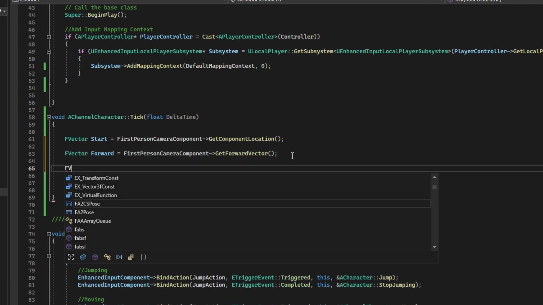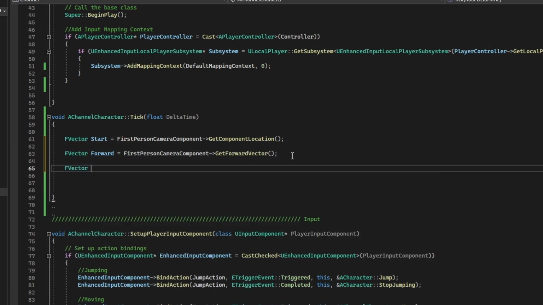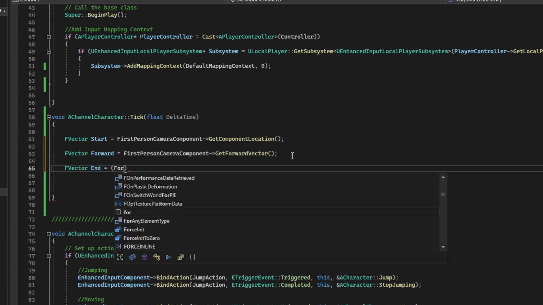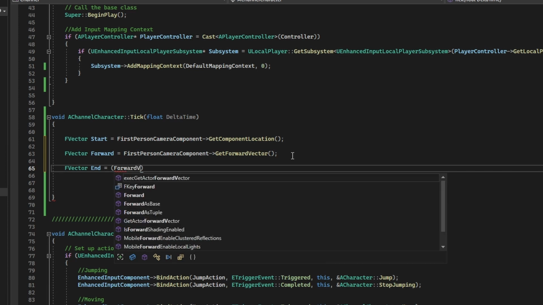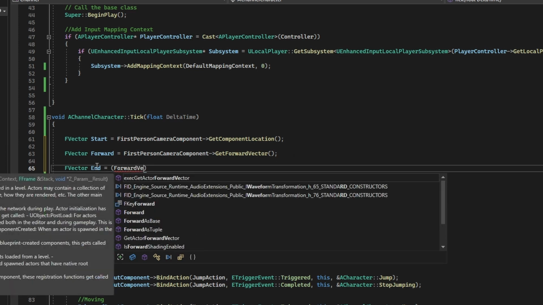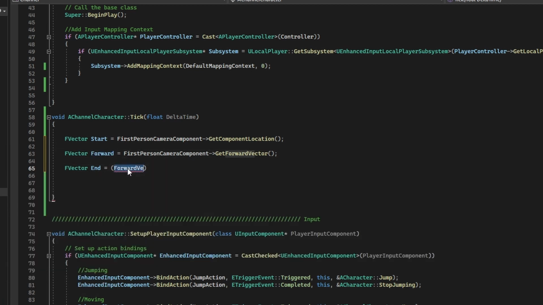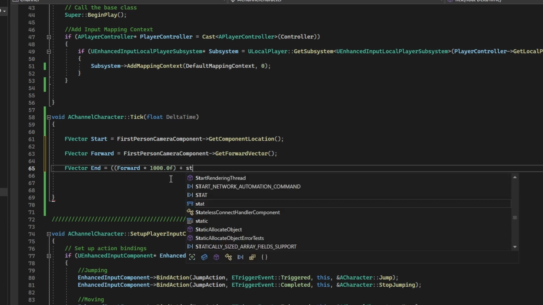And our end for this is going to be our forward. Have I misspelled? It's just forward. There we are. Forward times 1,000, because that's what we did before. And then from here, we are going to add that to our start.